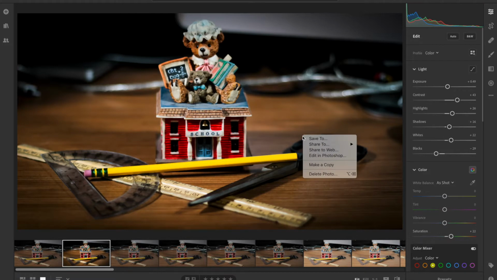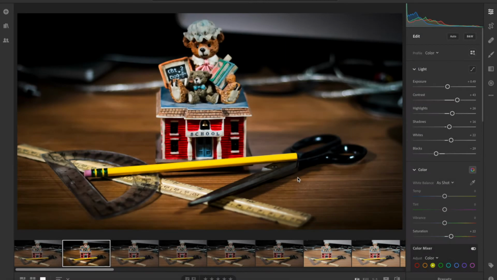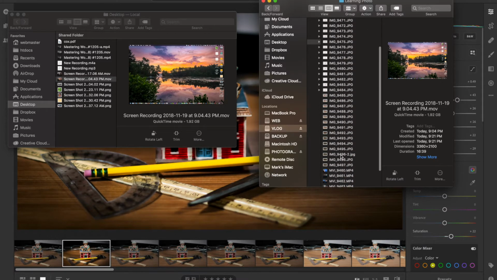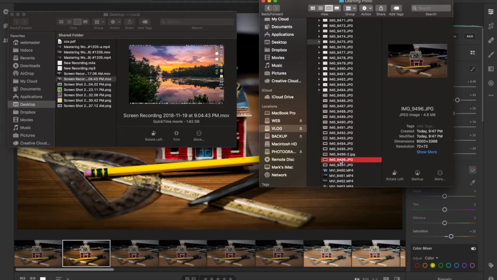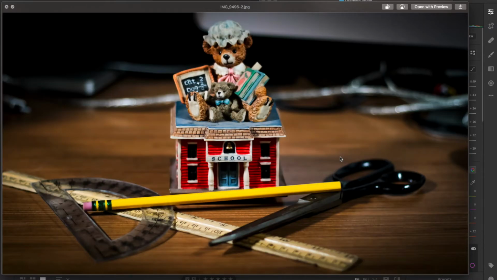Alright, so let's save this puppy. We will save it to Learning Photo again. Quick save. It is now saving. That is a huge, huge picture there. Let's see, where did it go? Here we go. It always adds a -2, so it's the second one. So this one here is the original pic, and that's the updated pic.